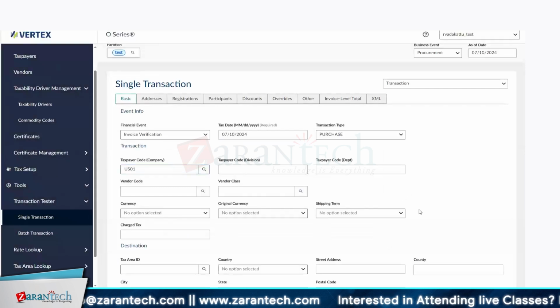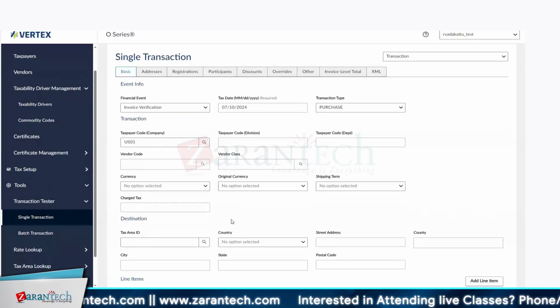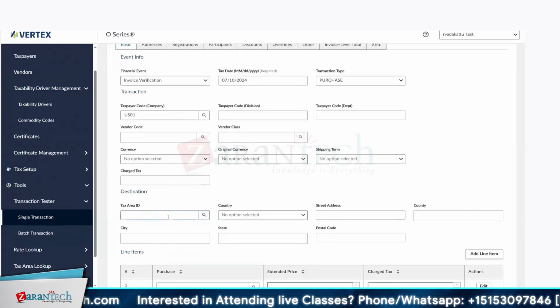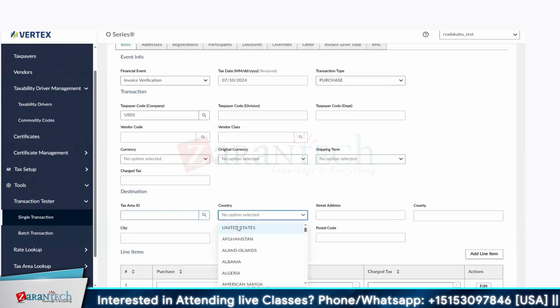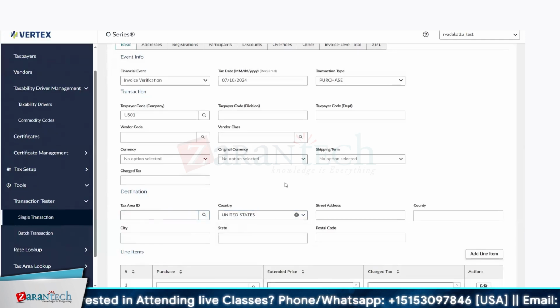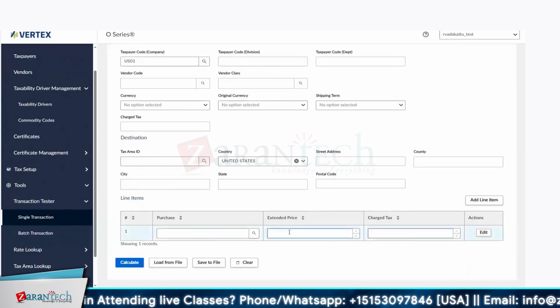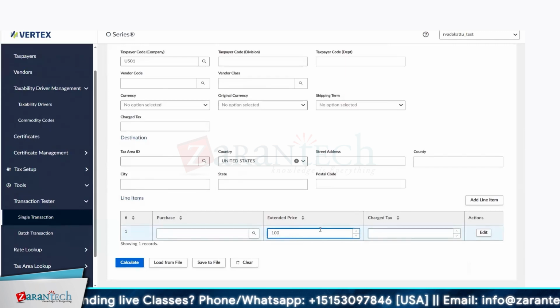Enter the destination country, United States. There in the below, exactly below the cursor. You see that? No, down. Exactly down. Yes. You see the country beside tax area. Search United States. Then there is extended price in the bottom. Enter 100 and charge to tax is 0.